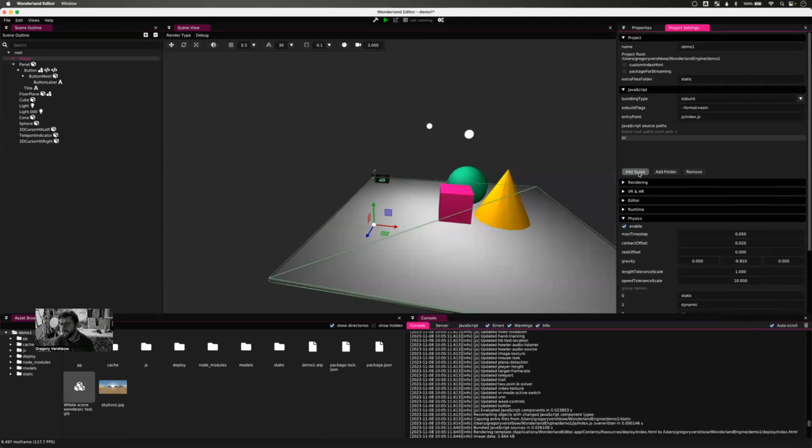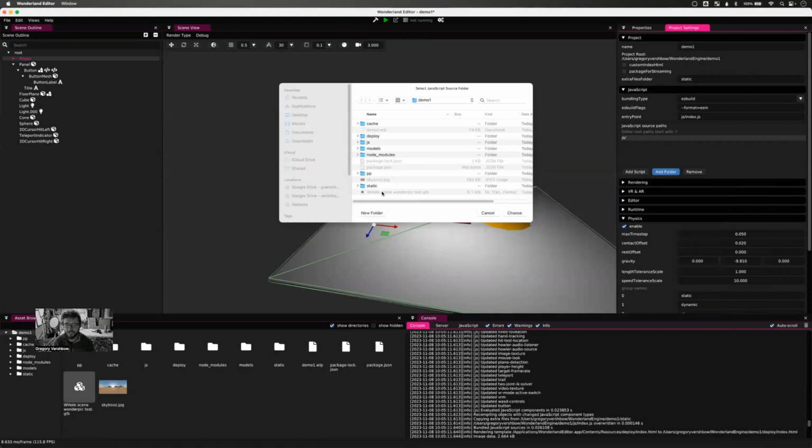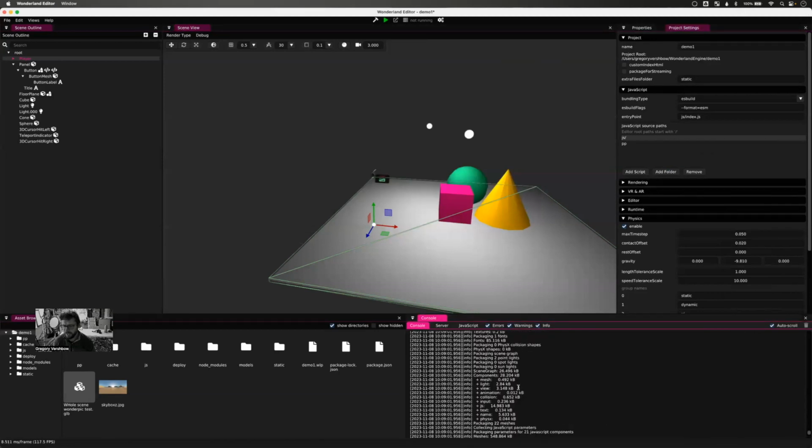Here we have this option, add script. We also have this option to add folder in the project settings. So we'll add a folder. And because we've dropped it into our assets, there it is, PP. So click that once, add it, and you can see it's installed all these different animation and collision and input elements.